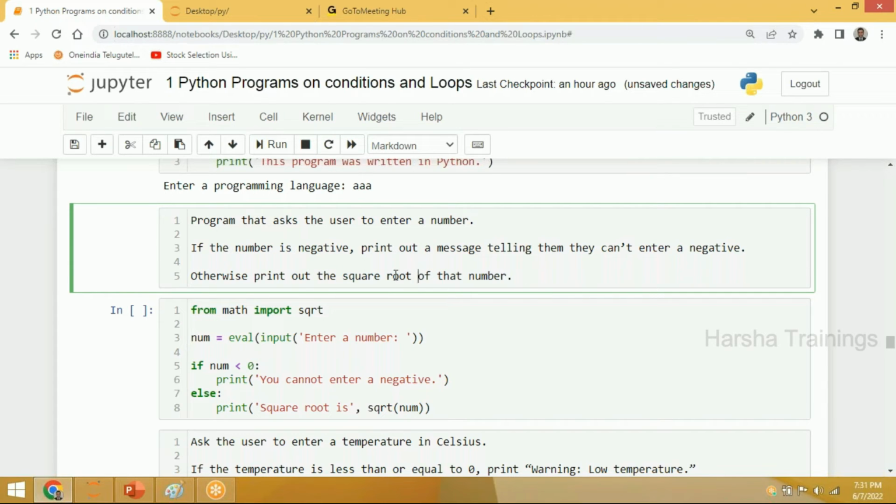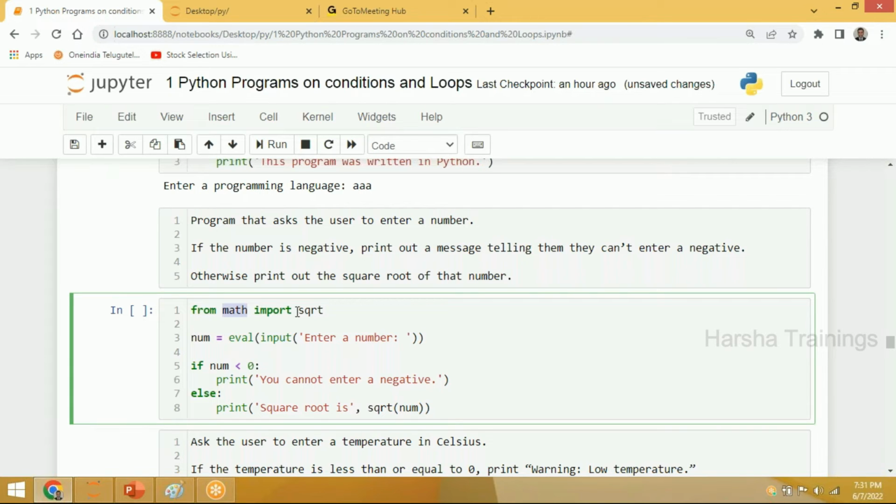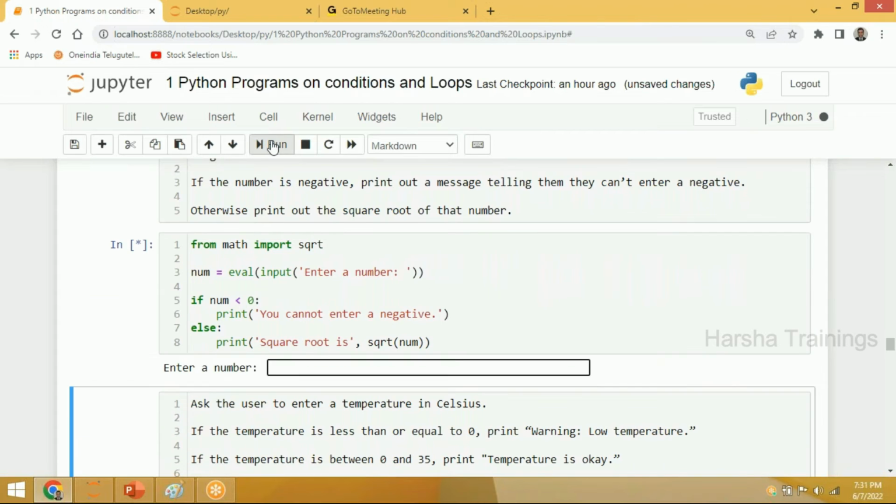In order to calculate the square root of a number, I have one more module called the math module. It has a function called sqrt. I will discuss what these modules are in the coming sessions. Now let us take input, enter a number. For example, if I give -5, then what is it going to print? If I enter -5, what is the condition? If the number is negative, it is going to print a message telling them they cannot enter a negative number.